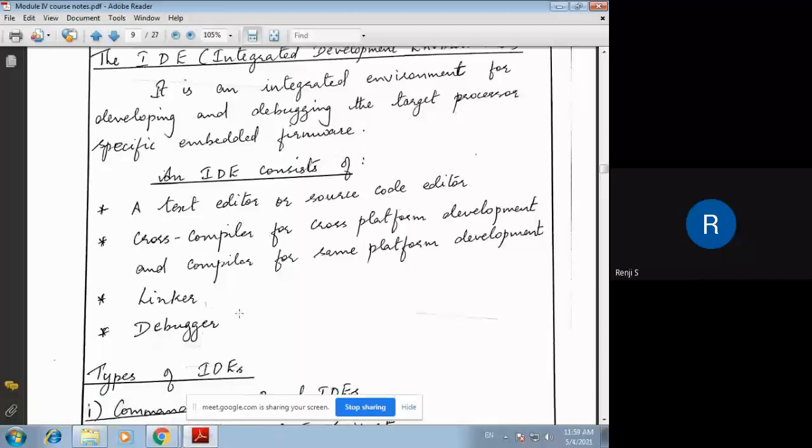And this IDE consists of the text editor. Now, these are the components of IDE. Before, we said the components of the development environment; now here we are going to discuss the different parts or components that make up an IDE.